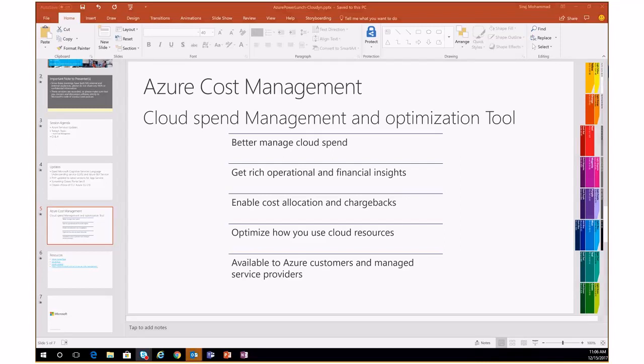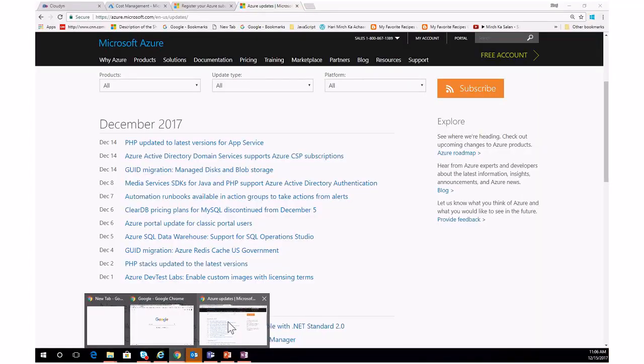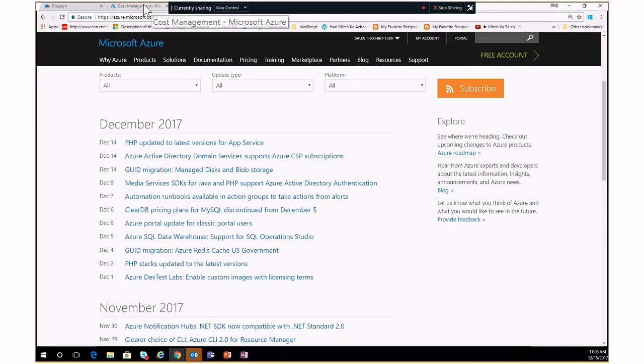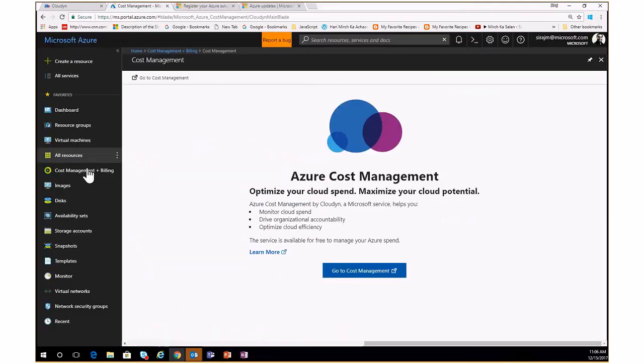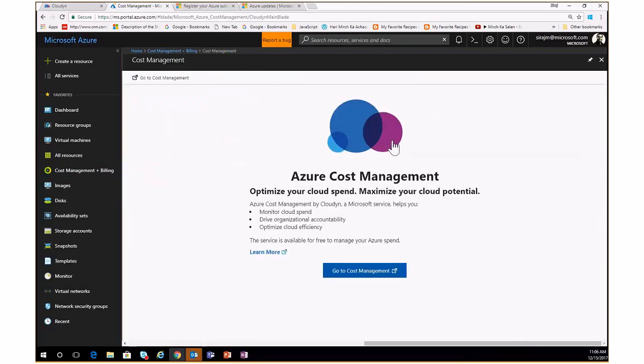So as an Azure user, you can go to your subscription. You can go to the Azure portal, and go to cost management and billing. From here, if you click on Azure Cost Management, it will take you to a page like this on my screen. And from here, you can go to cost management and register your subscription to utilize the Cloudyn features.